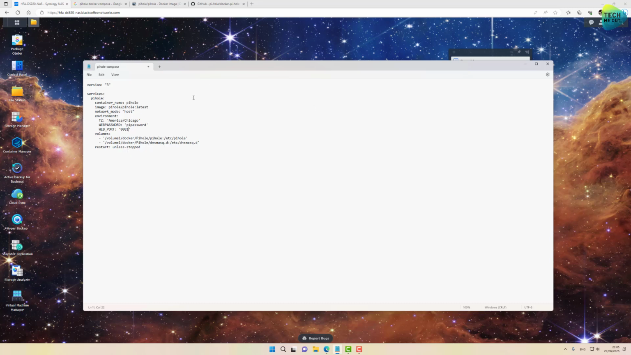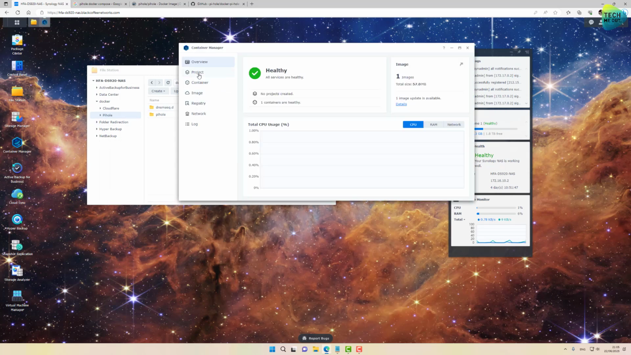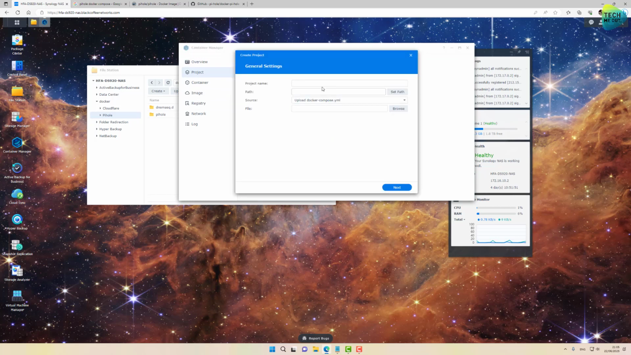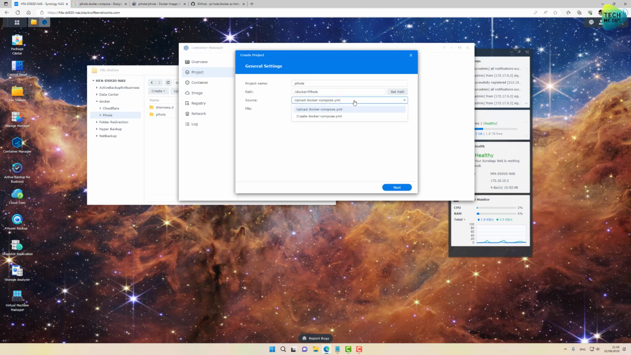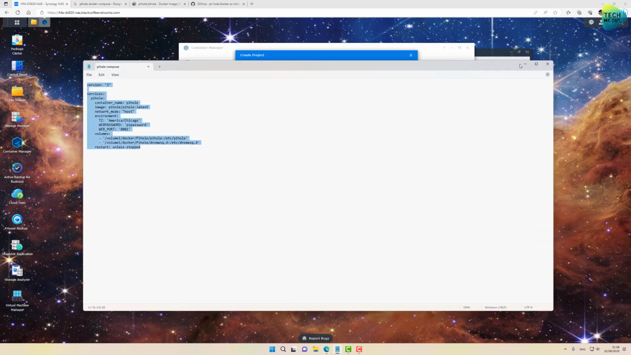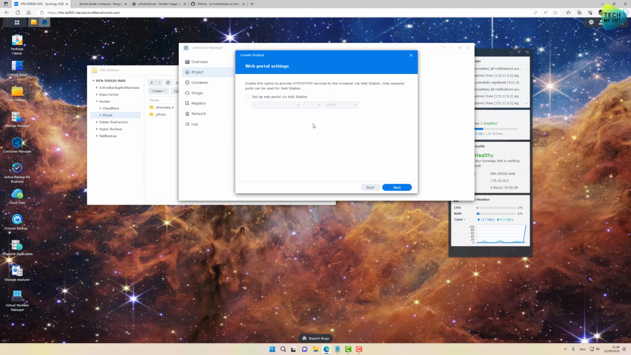All right, so now that we have our Docker Compose code, what we'll be able to do is to open up Container Manager, go into Project and Create Project. Project name will be Pihole. The path to my container, or where the configuration will be kept, is in this folder right here. I'm going to create a Docker Compose file and I'm going to paste my file right in here. I'm going to click on next. I don't need any of this, so I'll click on next and start the project once created and click on done.